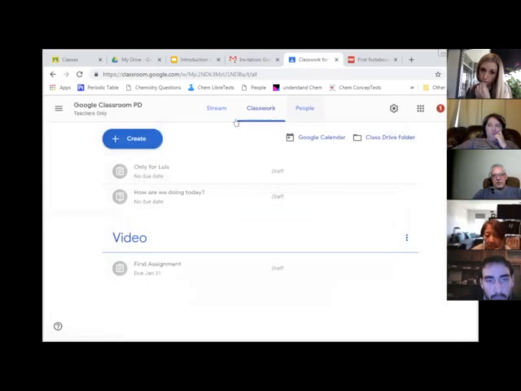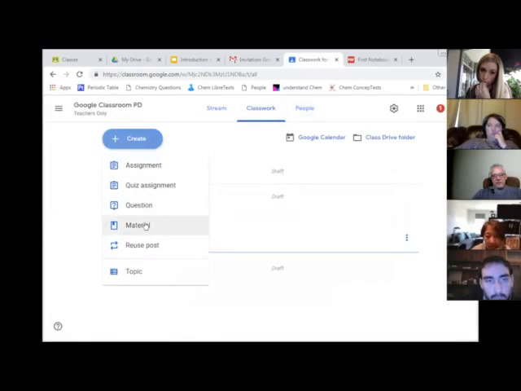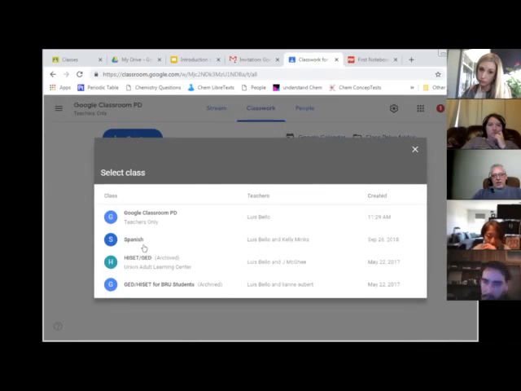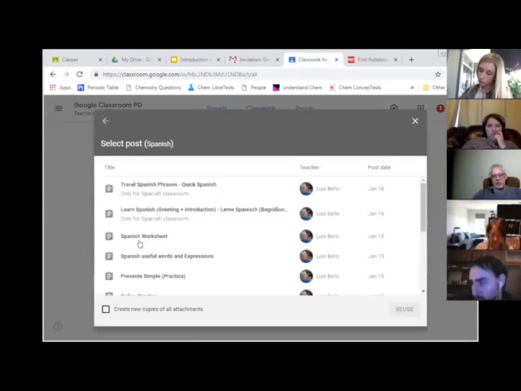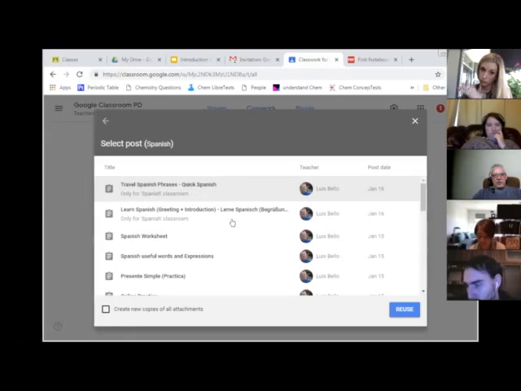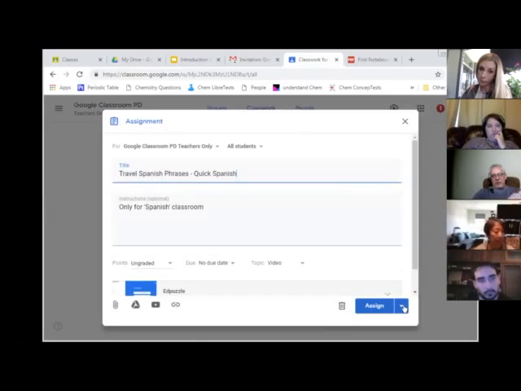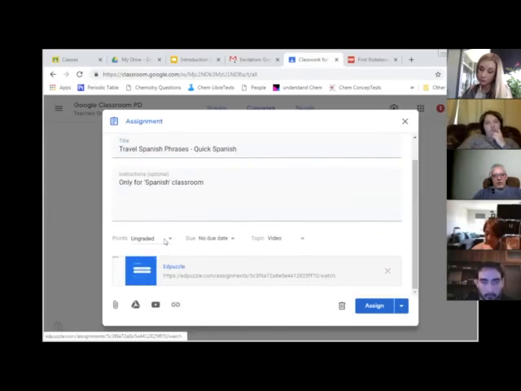When you are in your classwork and click on material, there will not be any grade on this one. And the best one that I use is reuse a post. You click on this one, and it will ask you from what class you want to reuse the post. So you can click on Spanish and say, okay, I want to reuse travel Spanish phrase, reuse that one. It will be taken from one class, maybe different or the same one, to the new class, and then you make it graded or not, or set the due date.